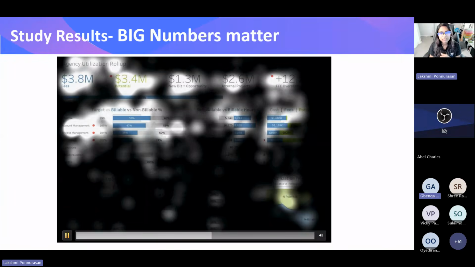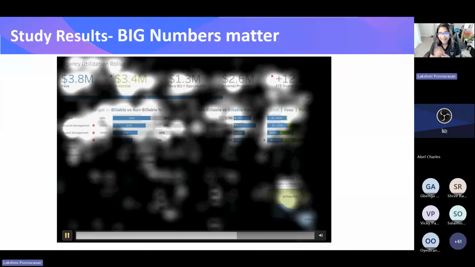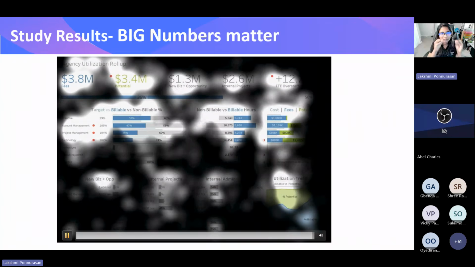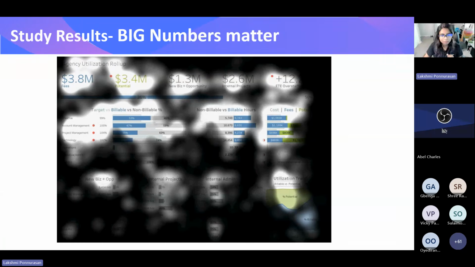So what I'm trying to tell you is the white parts that you see is what humans tend to see first. So the black part that you see are basically just, you can call it clutter. So this is where we have to focus and put all our big numbers on the top.